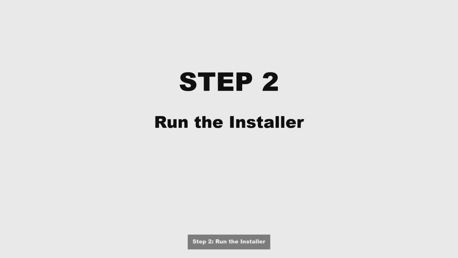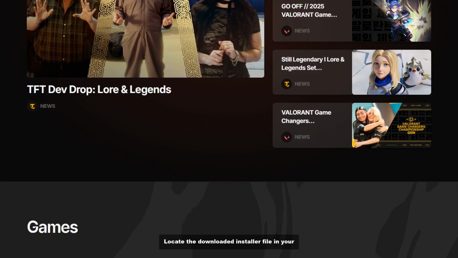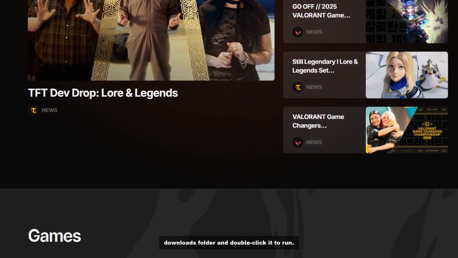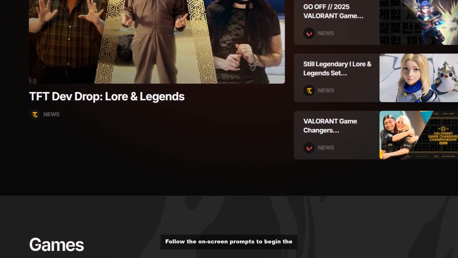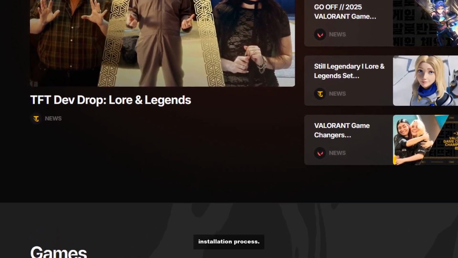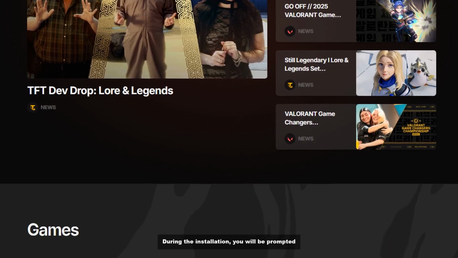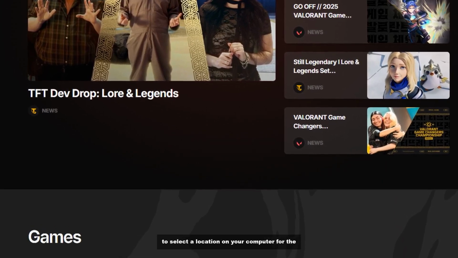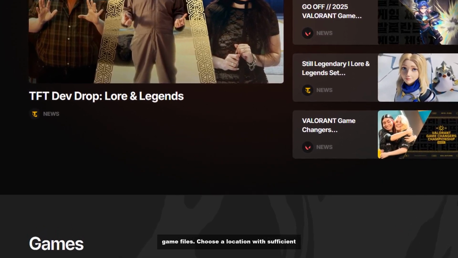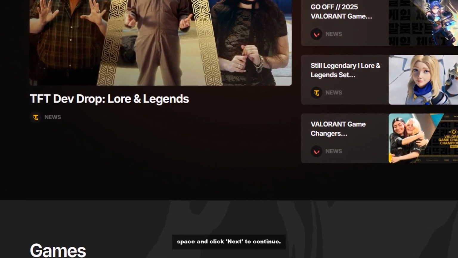Step 2. Run the installer. Locate the downloaded installer file in your Downloads folder and double-click it to run. Follow the on-screen prompts to begin the installation process. Step 3. Choose installation location. During the installation, you will be prompted to select a location on your computer for the game files. Choose a location with sufficient space and click Next to continue.